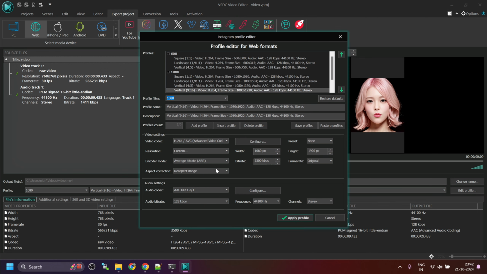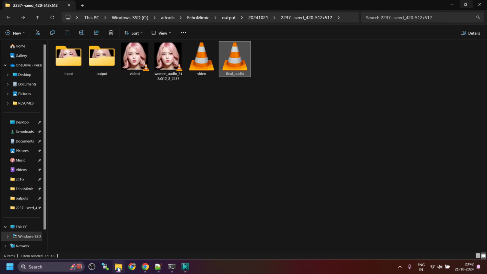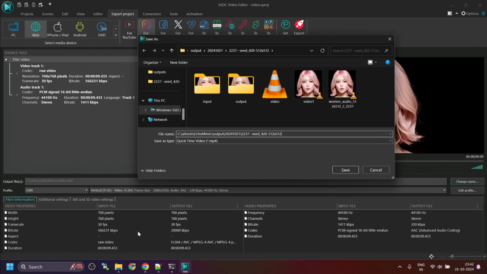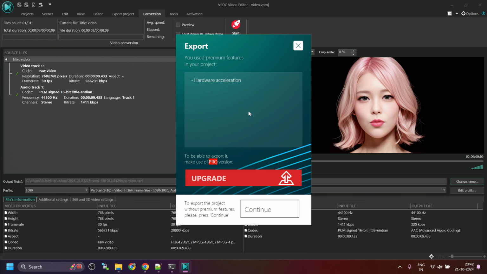I'm going to export it. We have width and height as 768 by 768. I'm going to increase the bitrate to 20,000. Audio bitrate is 320 kbps. And that's it. I'm going to save it into video. Then simply start conversion.